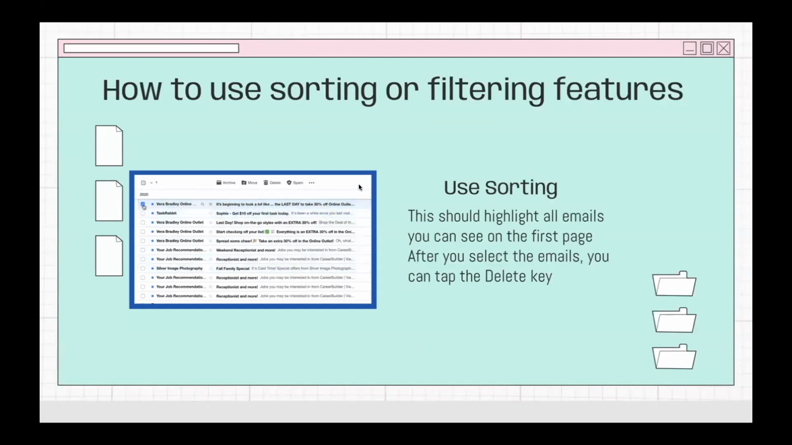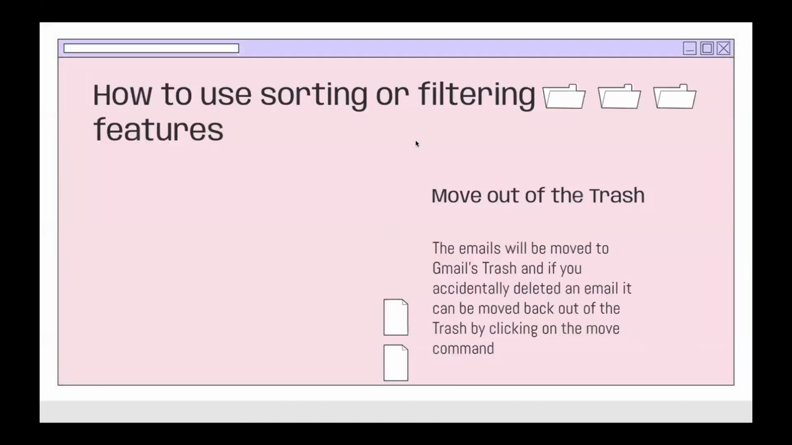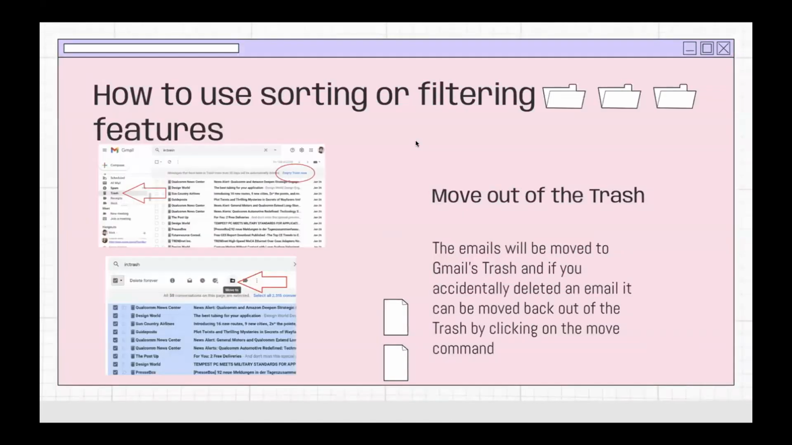Using sorting, this should highlight all emails you can see on the first page. After you select the emails, you can tap the delete key. To move things into trash, the emails will be moved to Gmail's trash. If you accidentally delete an email, it can be moved back out of the trash by clicking on the move command. So here's what it's talking about.